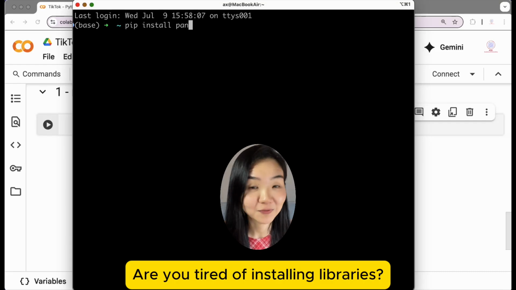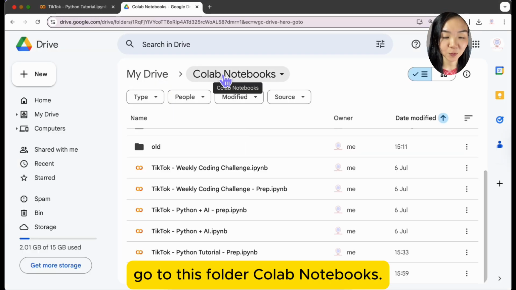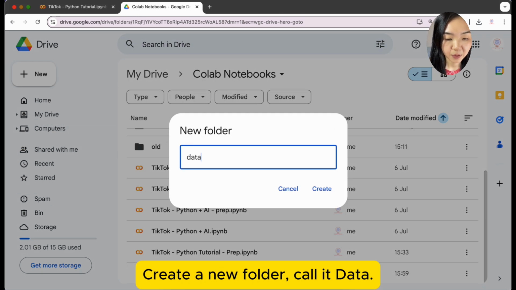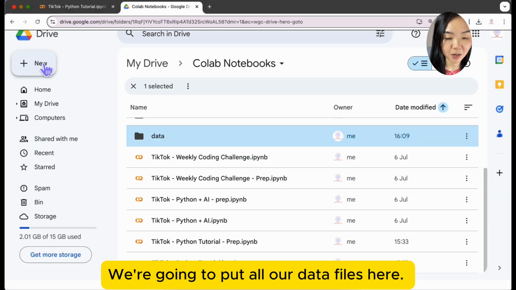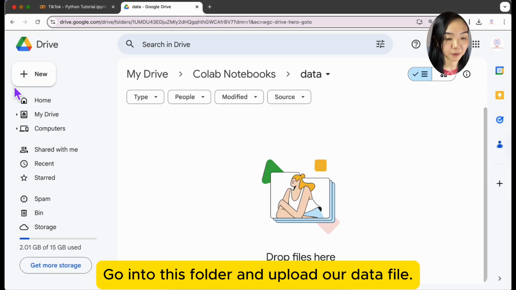Are you tired of installing libraries? Use Google Colab. In your Google Drive, go to this folder, Colab Notebooks. Create a new folder. Call it Data. We're going to put all our data files here. Go into this folder and upload our data file.